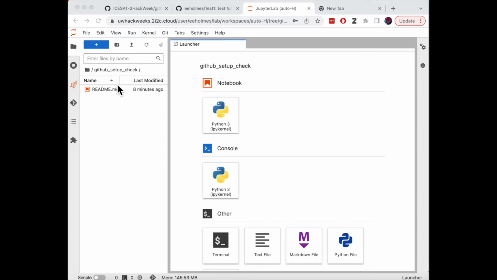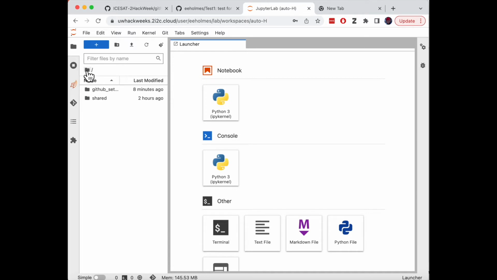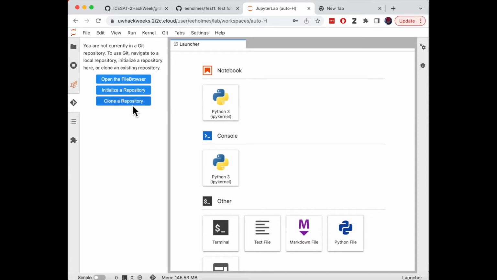So first I need to get out of this. So I'm going to go here, and there, now I'm out. You can see I'm back at the base level. So now when I go here, it gives me the option to clone a repository. So I want to clone one of my own.